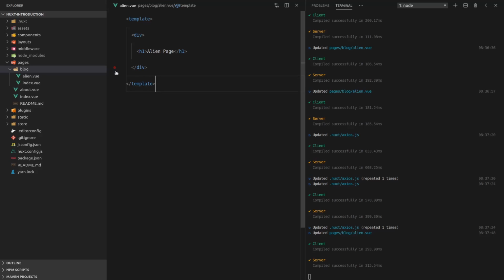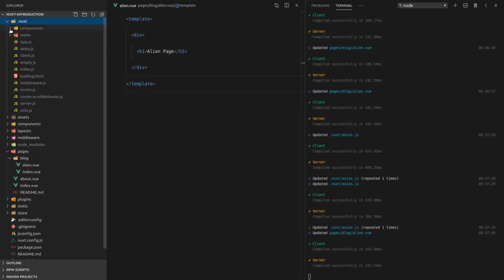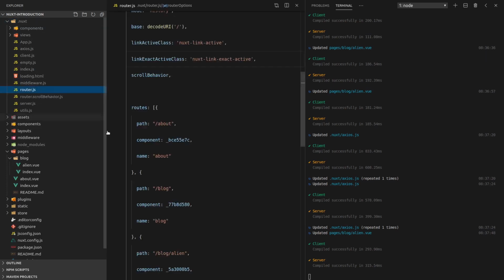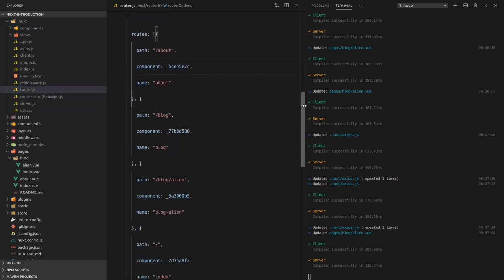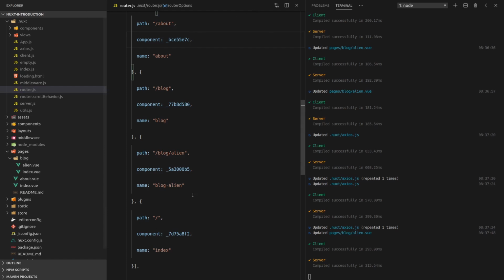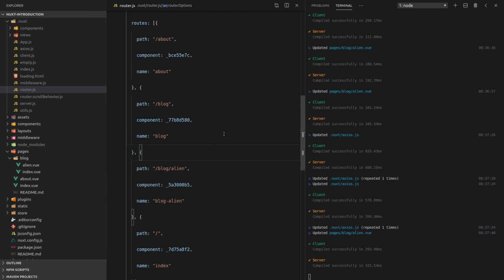Blog/alien, and there's our alien page. However, if we have nothing afterwards, it just goes to that index.view page. So that's how you do nested routes within Nuxt. And let's just jump in here. You can always jump in here to see exactly what that router.view file looks like. And if you don't know what all of this means, that's totally fine, all right? Because Nuxt is taking care of it all for you.